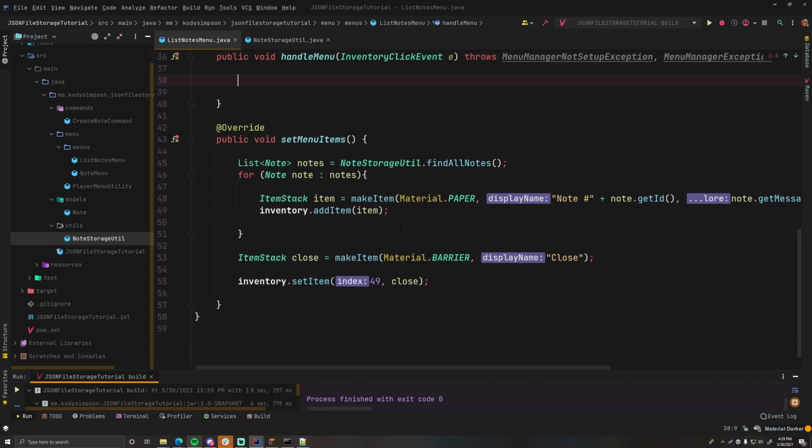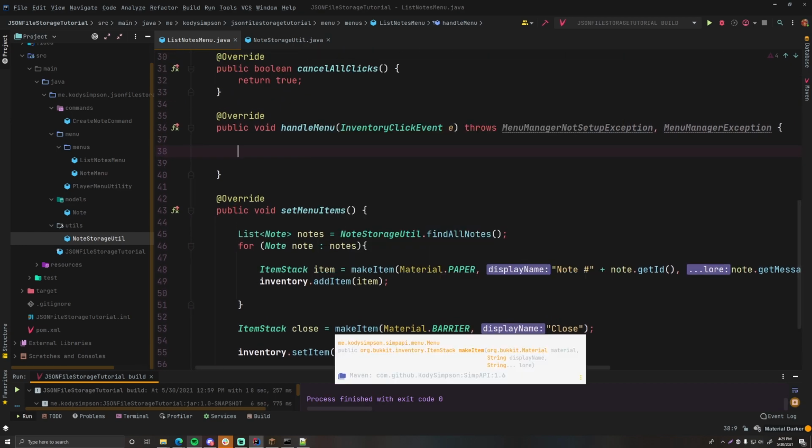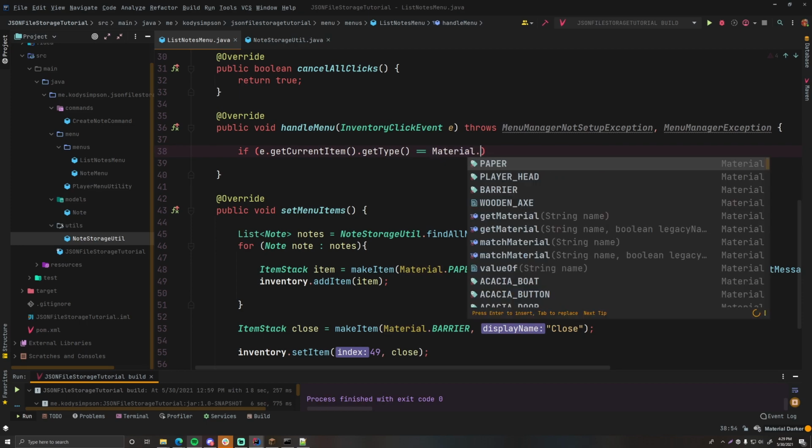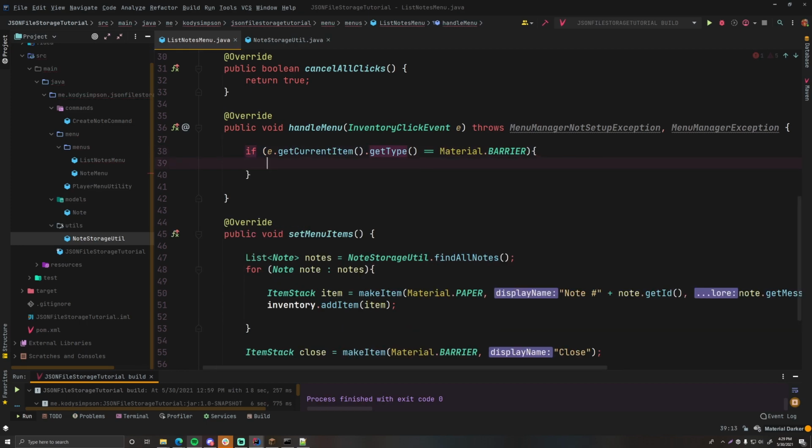Okay, so now let's handle this when they're clicked on and everything like that. The only thing we need to handle really is just the close click, because if you click on these, nothing's going to happen. But if you click on the close button, then we want it to actually go back. So if e.getCurrentItem().getType() is equal to Material.BARRIER, then we want to go back to the previous menu. To do that, we could close it or we can go back. Since it's called close, you can do either thing. It's up to you. But I think I'll just go back.